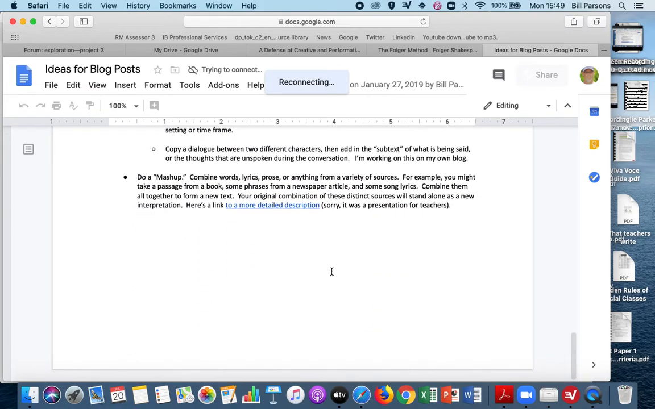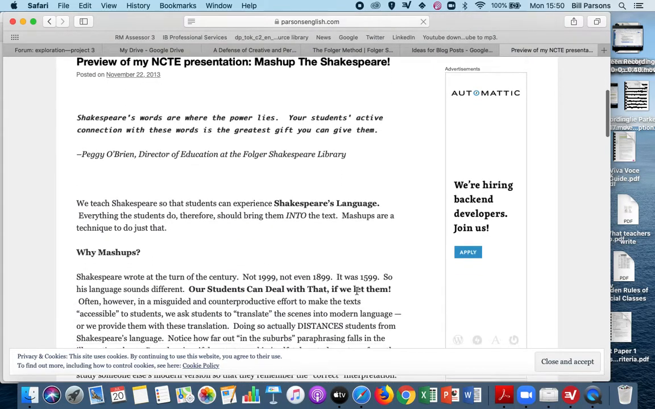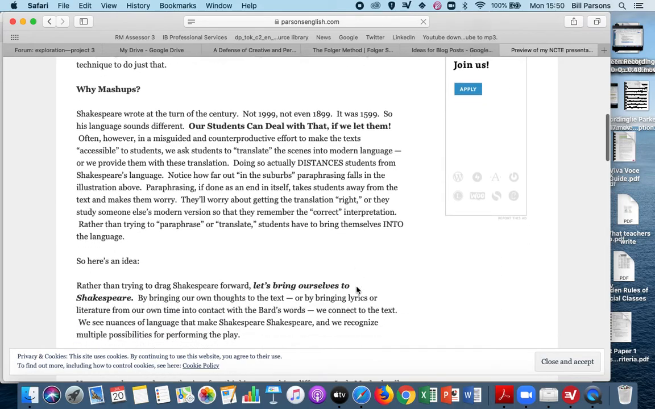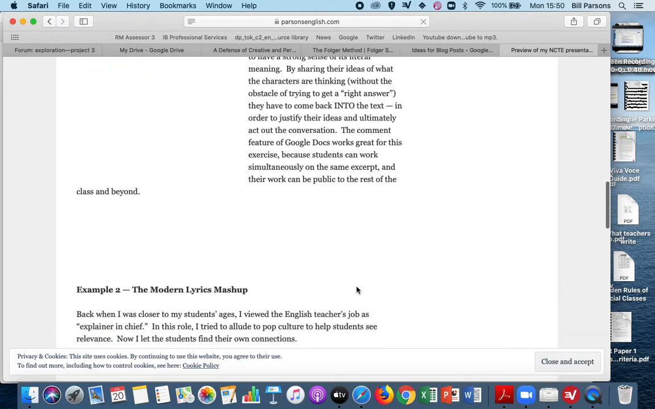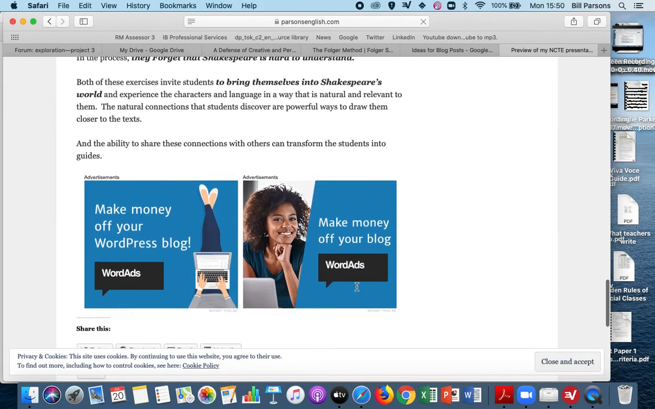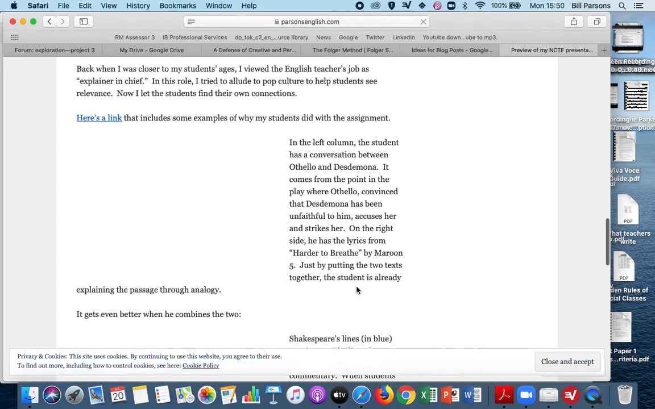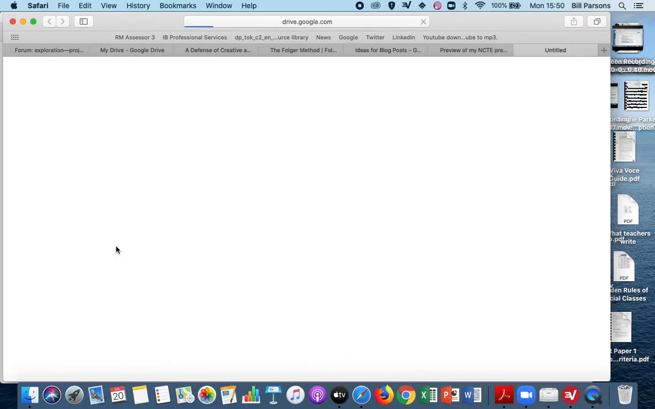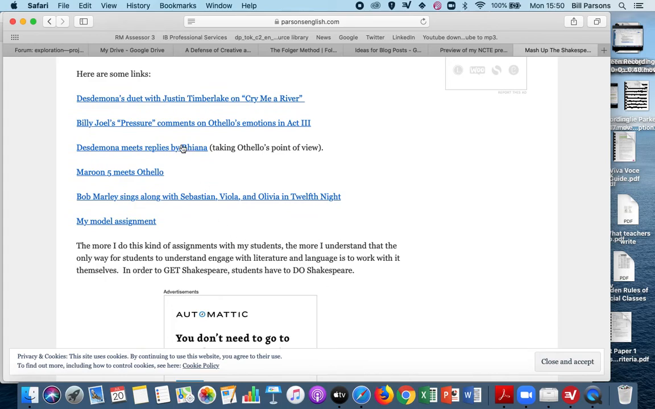It also has a link to a presentation I did once upon a time with the Folger Shakespeare Library at the NCTE conference, and it talks about this idea of making mashups. So asking the students to take lyrics from a song and combine them with something that they've understood before. So anyway, these work pretty cool. And there's a link to old examples as well. These are just some that I like a lot.